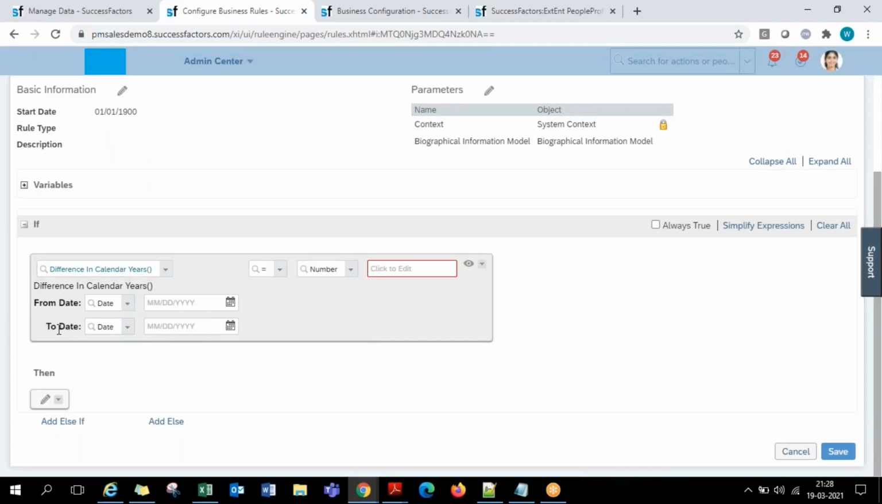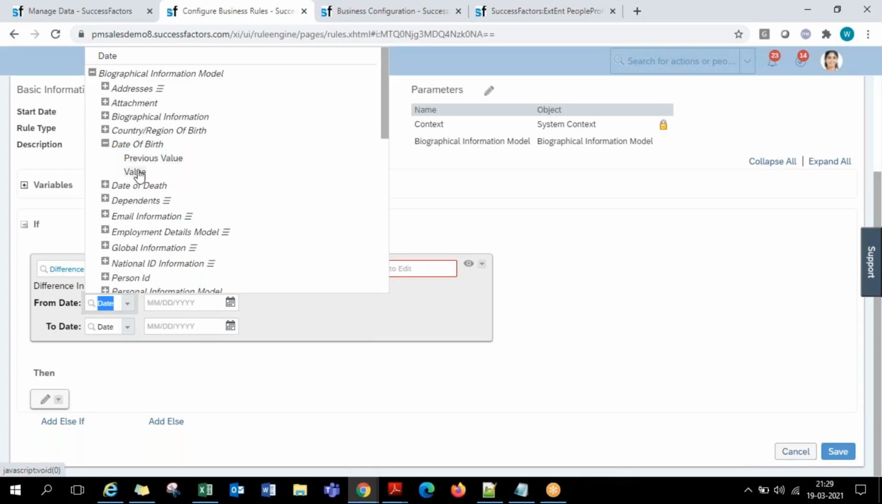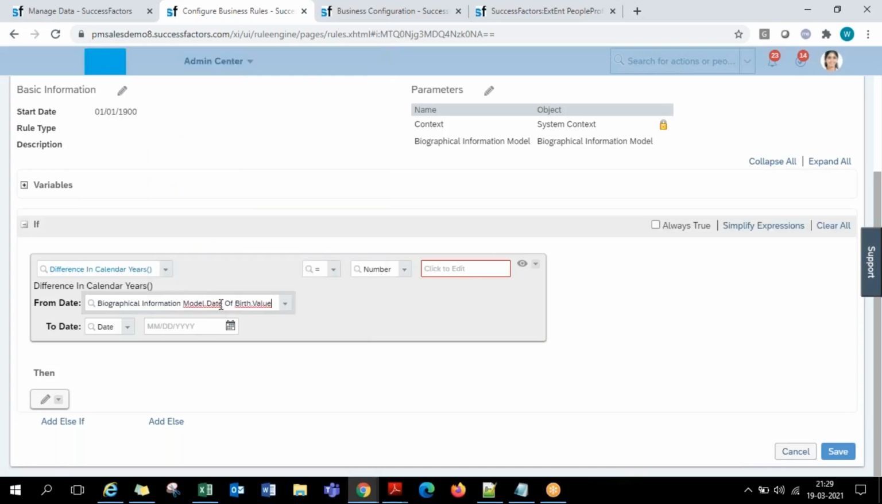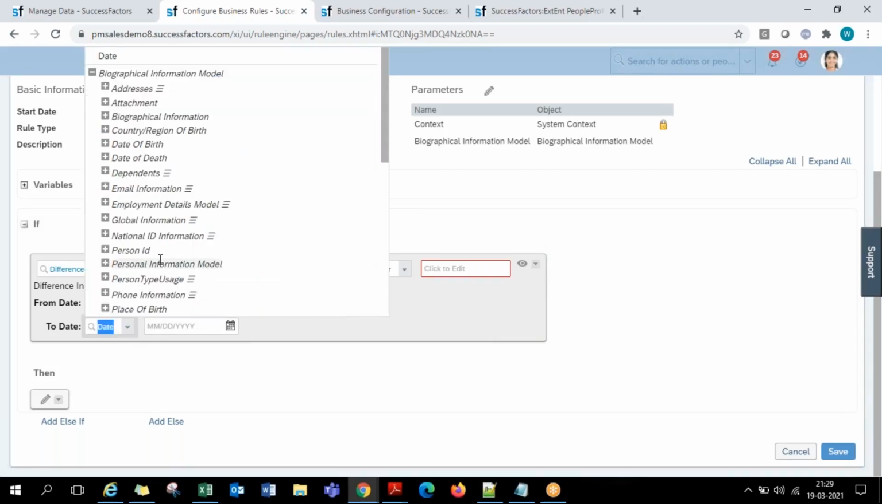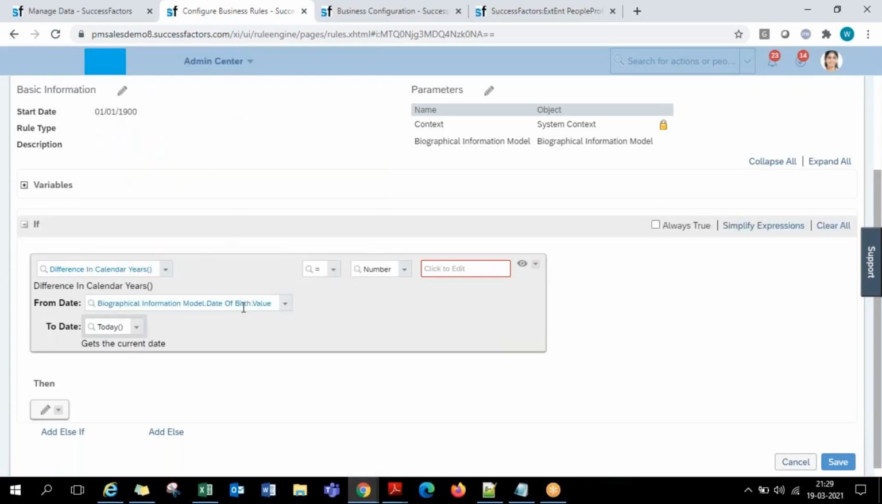From which date to which date do you want to subtract? The from date is the date of birth the employee entered, so date of birth dot value. Whatever the employee entered as the date of birth, until today. We have a function called today at the end. So between the date of birth value and today, whatever the age is, the system will calculate it.